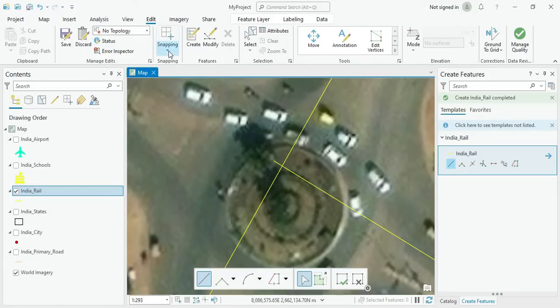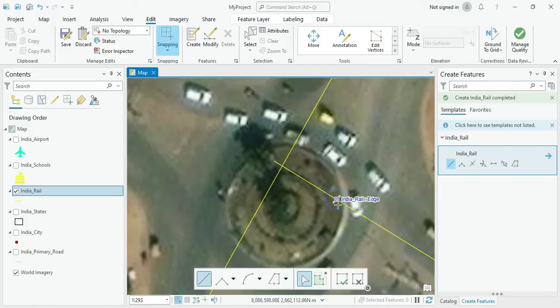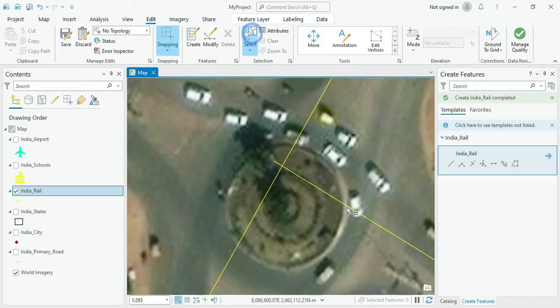The option is available here in Snapping. I just have to enable it and select the appropriate snapping option. Now you can see this option: whenever I create a new feature, it will snap to the existing feature. So I have enabled that, and now I'll select this feature because I want to modify it. I'll use the Select button to select this feature, and now instead of Create I want to Modify.